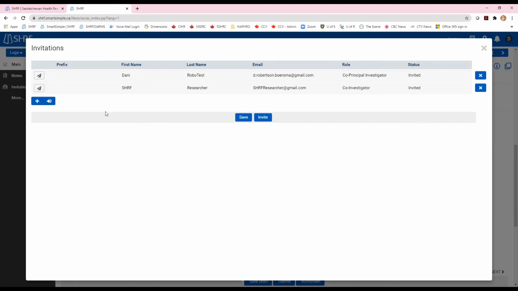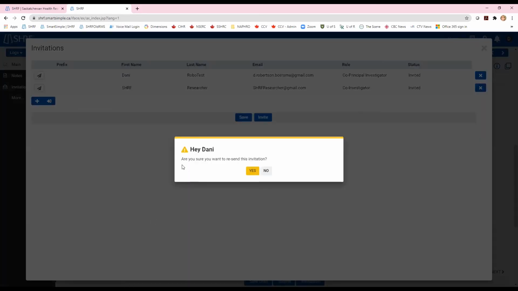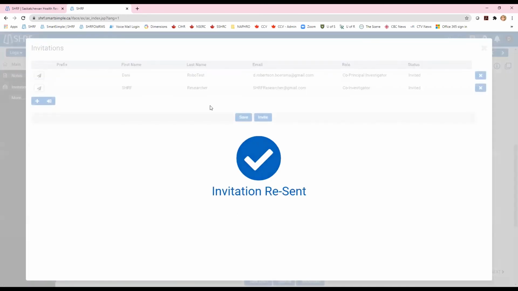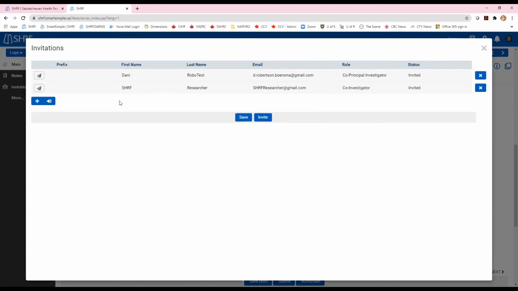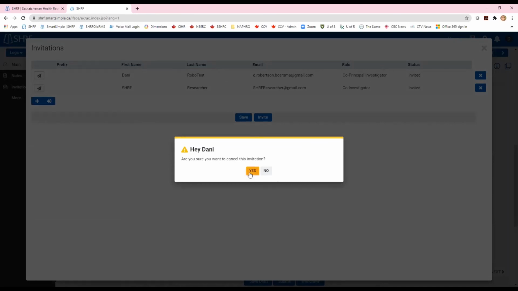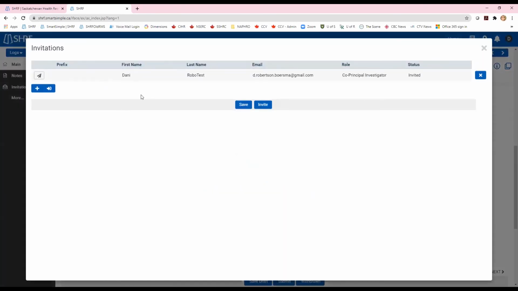Now, you'll have to give them a couple minutes, but say you find out the next day that someone didn't receive their email, you are able to resend individual emails just by clicking on the resend invite. And it'll ask again, are you sure you want to resend this invitation? You'll click yes, and it'll go forward and do that. Other things you can do here at any time is if you decide that you would like to cancel an invitation, you would then click this button. Again, it'll check to make sure you want to do this. You click yes, and that will remove them from the application. And you can do this at any time.